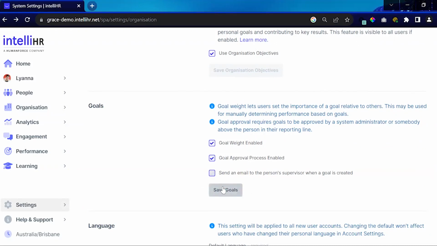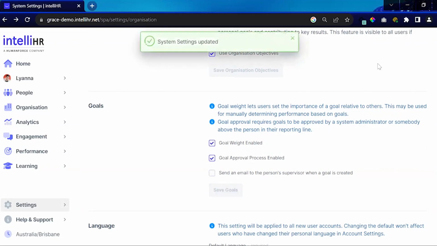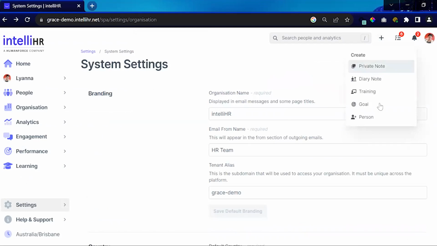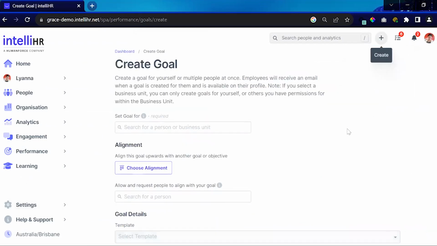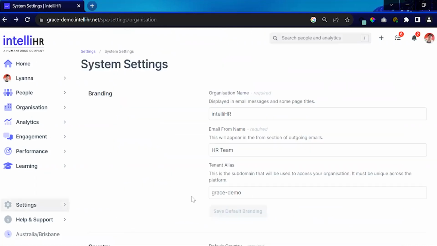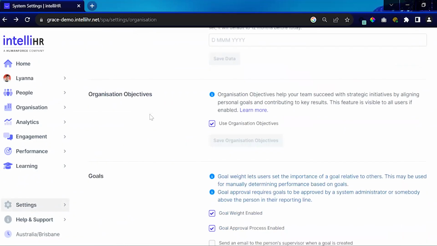Now, when we're looking at goals in the IntelliHR platform, on the top right, you can create a goal here. And what you'll see for the goal weight, the one that we just switched on, is that you'll see that here as well. So if it is helpful for you to have a weight in that goal, you can switch that on. But if it's not, you've got the ability just to switch that off there as well.